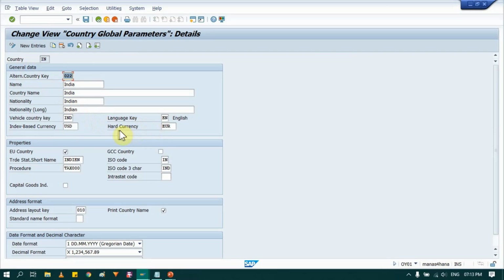If you go here, you see the hard currency is maintained as euro, and the index based currency is USD. Note that never change these settings if you are a consultant. Always ask your finance consultant in order to change anything here. For practice you may change it, but in a real time system never play with these settings. It may create a lot of difficulties or inconsistencies, so avoid changing it. For practice only you can do it.